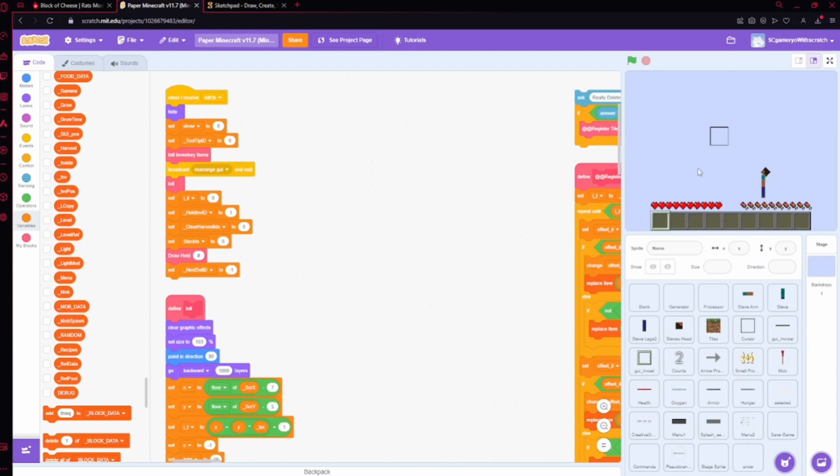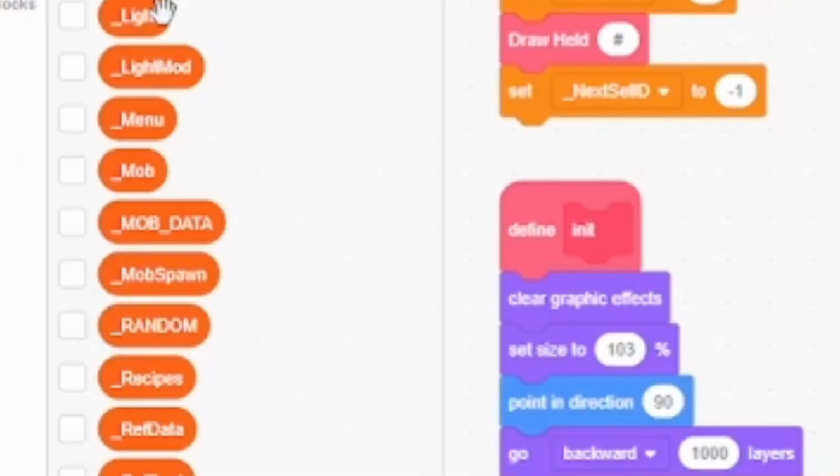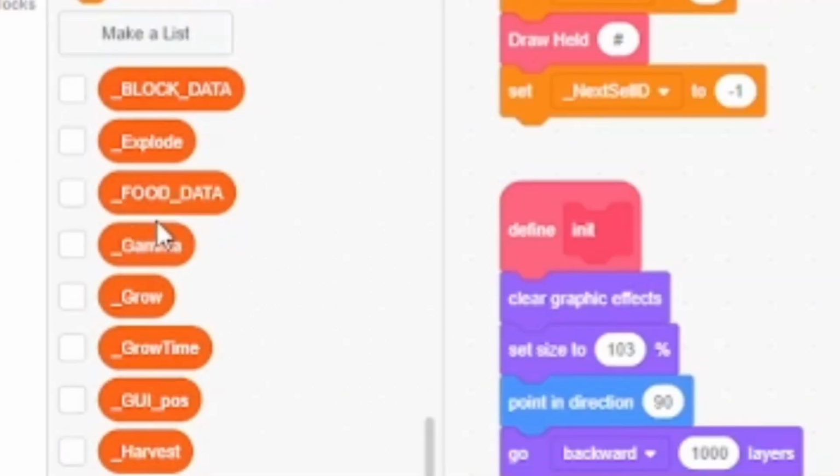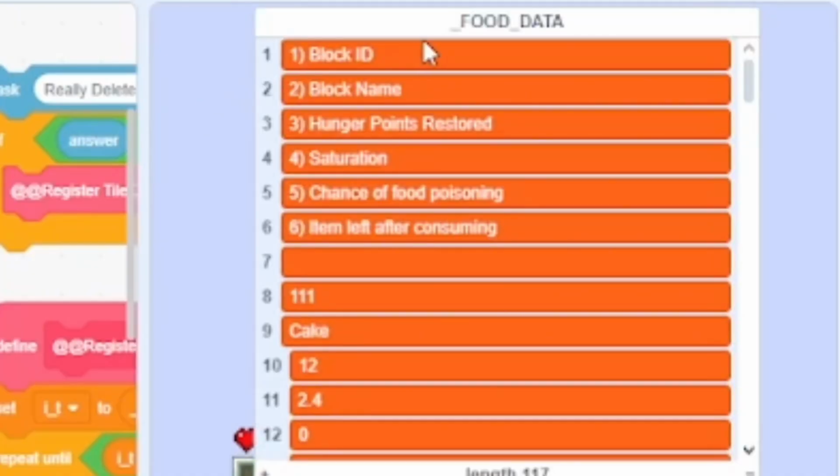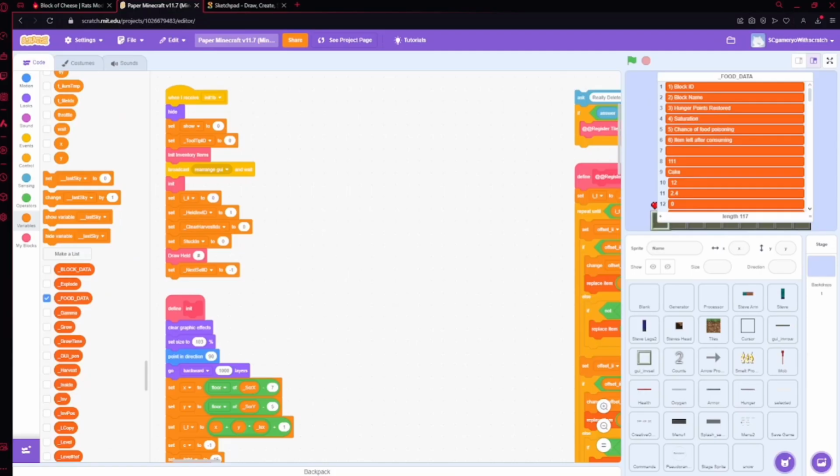You know what? There's only one problem that I noticed. Let's turn it into food. We can't actually eat it. So the way we should do that is we look on here. We look for the food data thing. We right click and we tap export. And we download that. Then we jump straight back into the place we love.